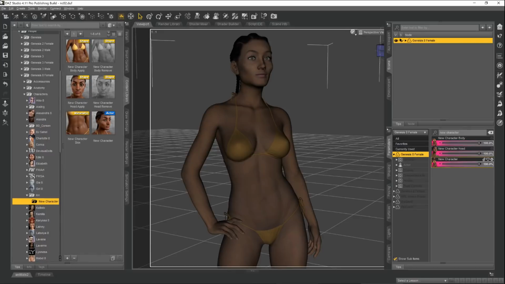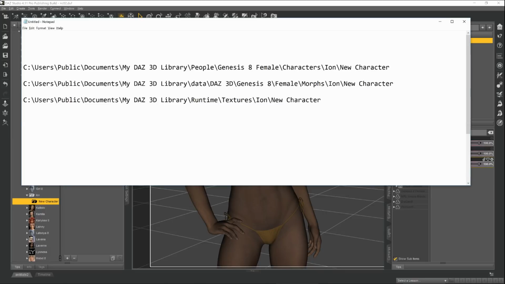So now your character is ready to be offered to others. Let's go over what you have to include in your package. There are 3 folders that are in the My 3D Library that you have to include. One of them is People, Genesis 8 Female, Characters, your Artist folder, and then the Product folder. You want to include everything in this folder.